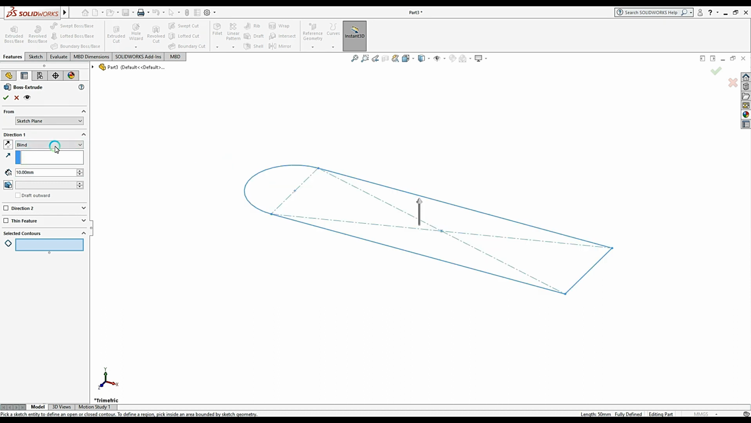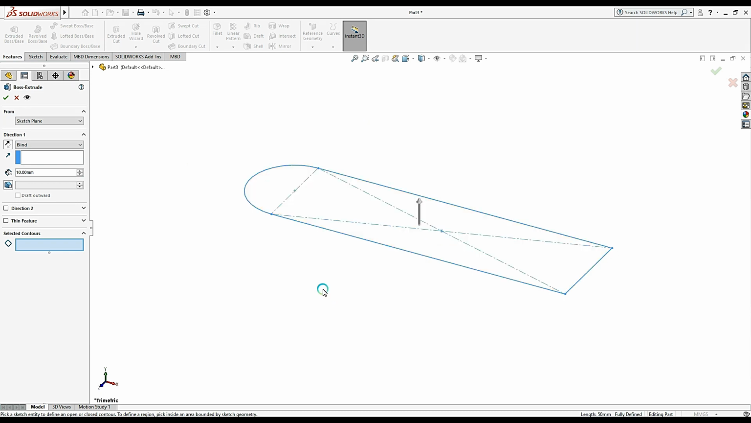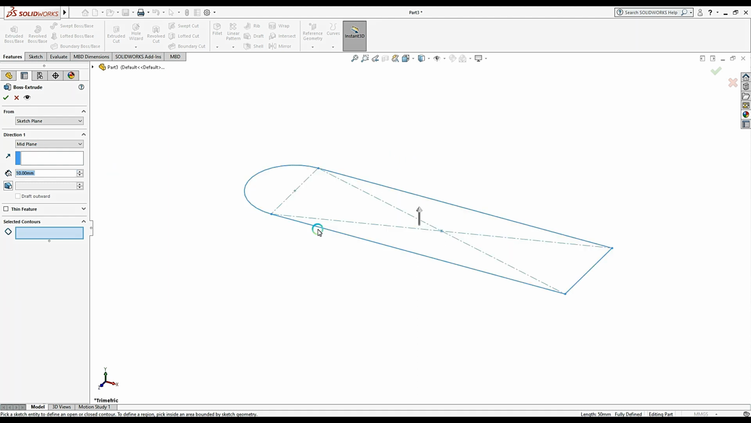Now we won't be selecting blind, as it will extrude only on this side of the plane, not on the other side. But since we have a symmetric geometry, we'll be using mid plane. If we apply 10 mm thickness using mid plane, as the name suggests, it will distribute 5 mm on one side and 5 mm on the other side. So click on OK.